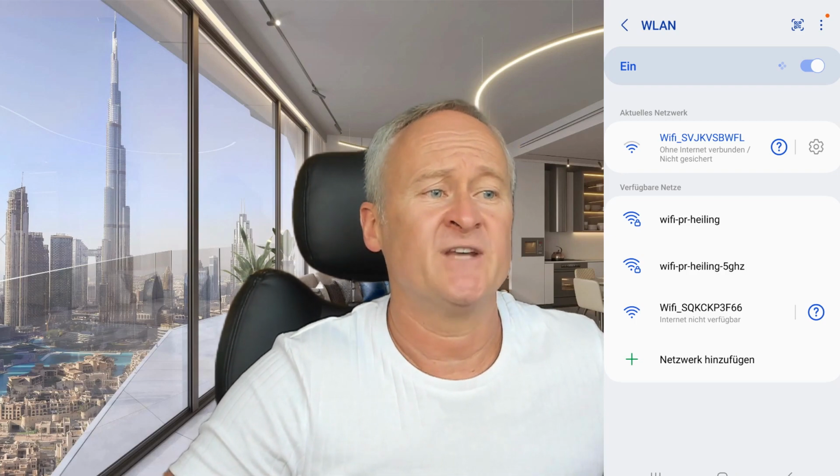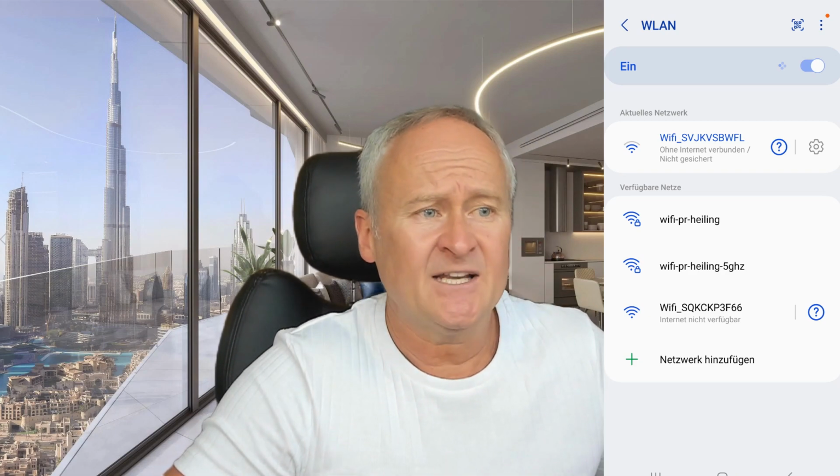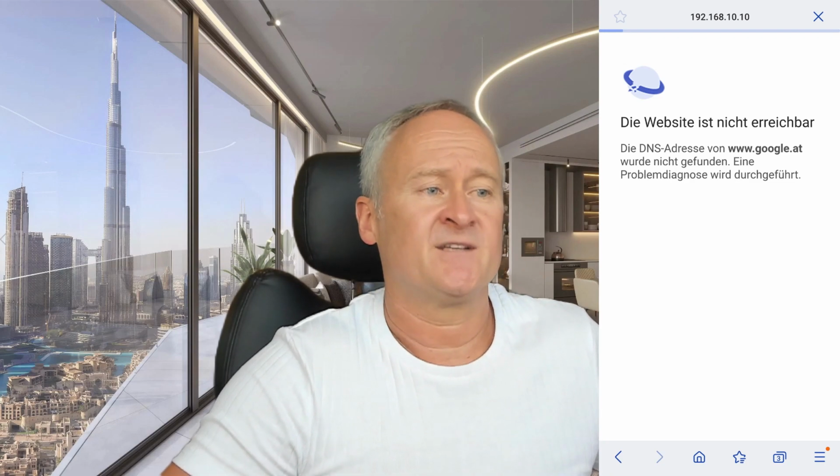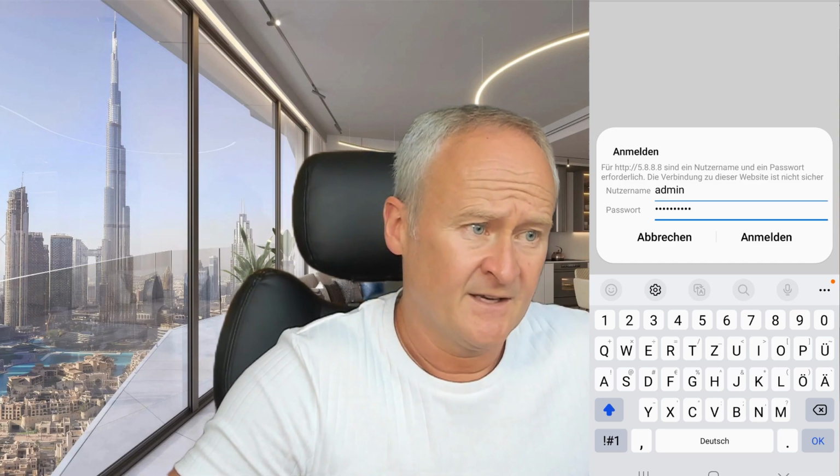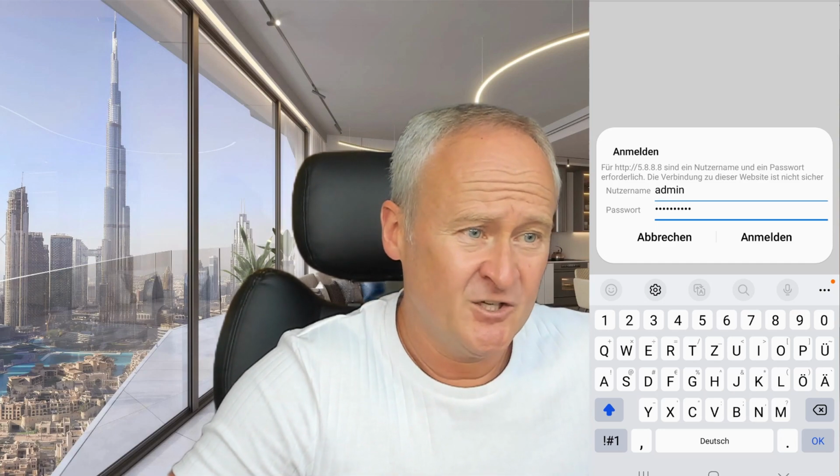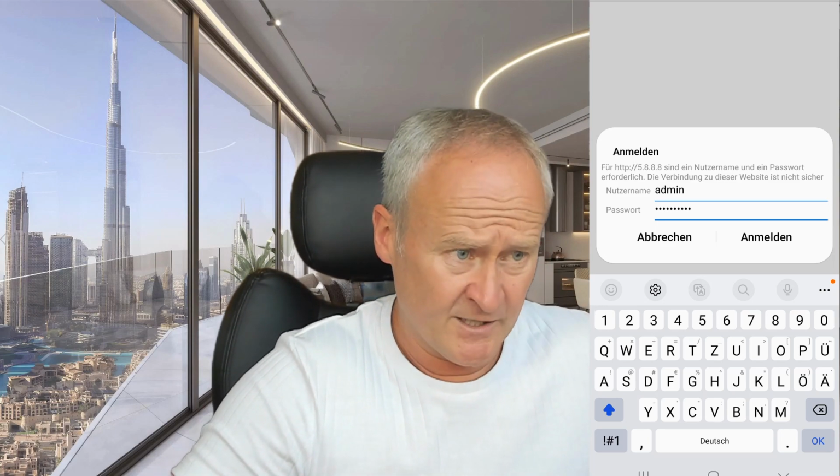It's very easy. Just search for a new network on your smartphone and you will find one with the same name as the serial number of the dongle. And you connect to that Wi-Fi network. And then type the following in the address bar of a browser window: 192.168.10.10. And now you can see this window. Enter admin as username and the serial number of the dongle as the password.